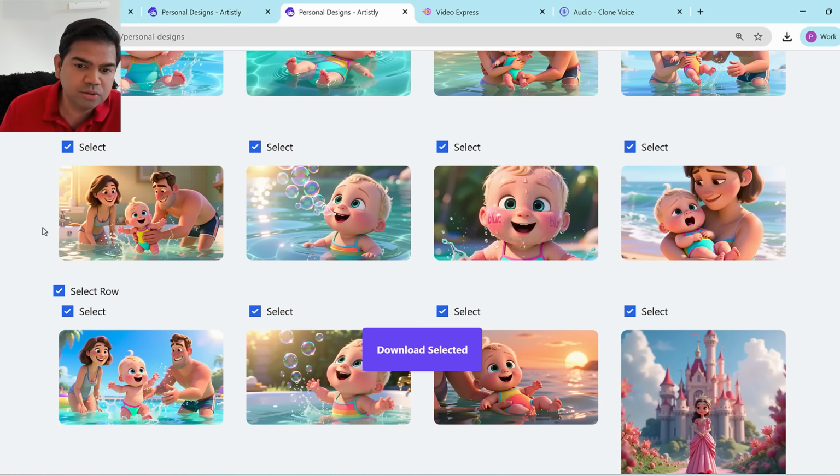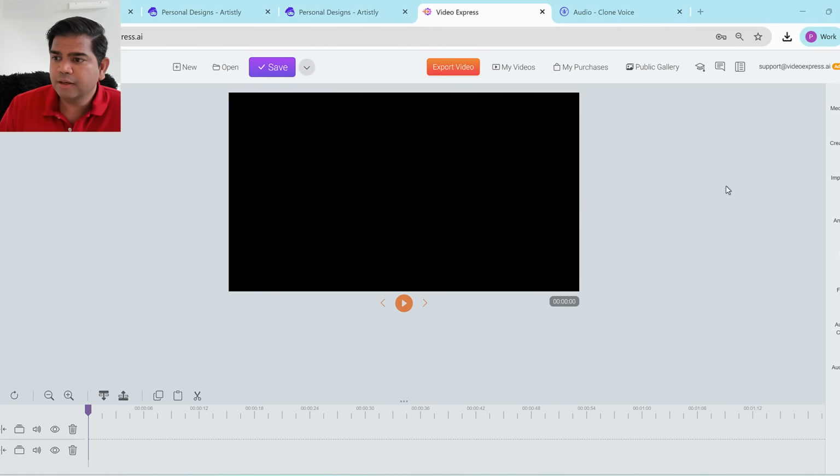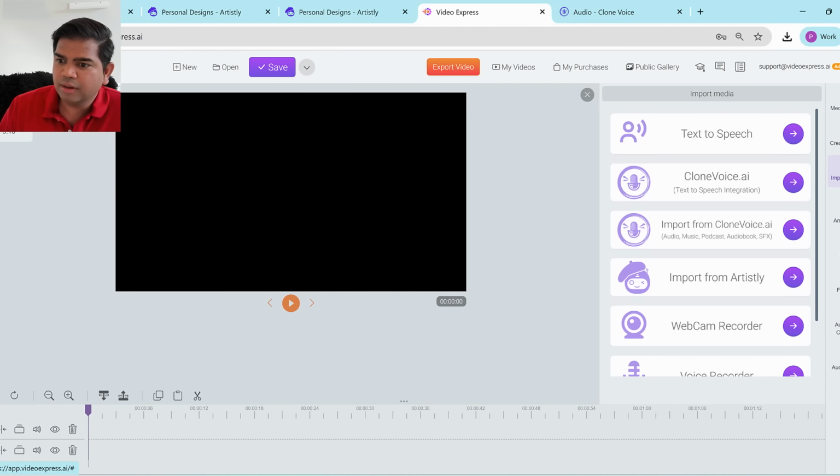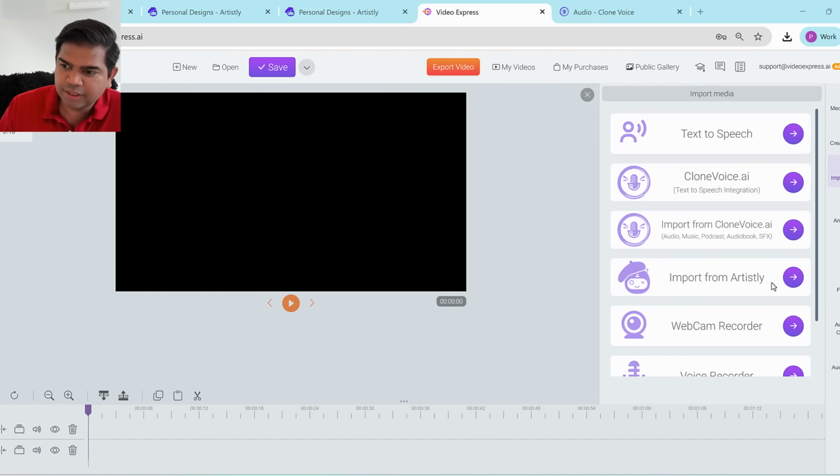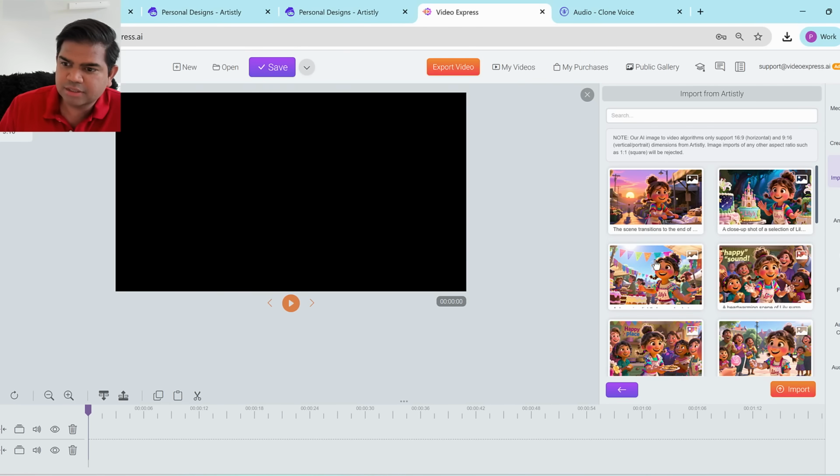Okay, this is what you would do in the past. You don't need it now. What you're going to do is use the direct integration with VideoExpress now. Let me show you. Here we go. You're going to go to import media in VideoExpress, and then you're going to go to import from Artistly. So you don't even have to do bulk downloading or anything. So what's going to happen, you click here, boom, you see this?